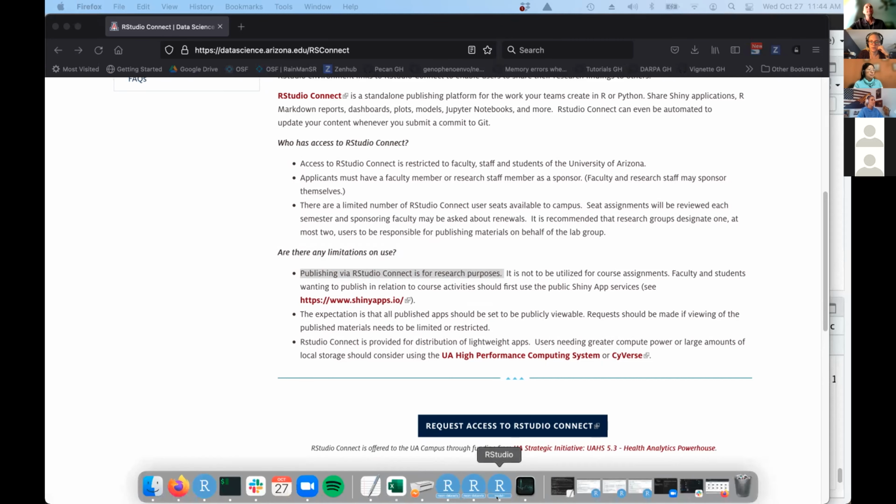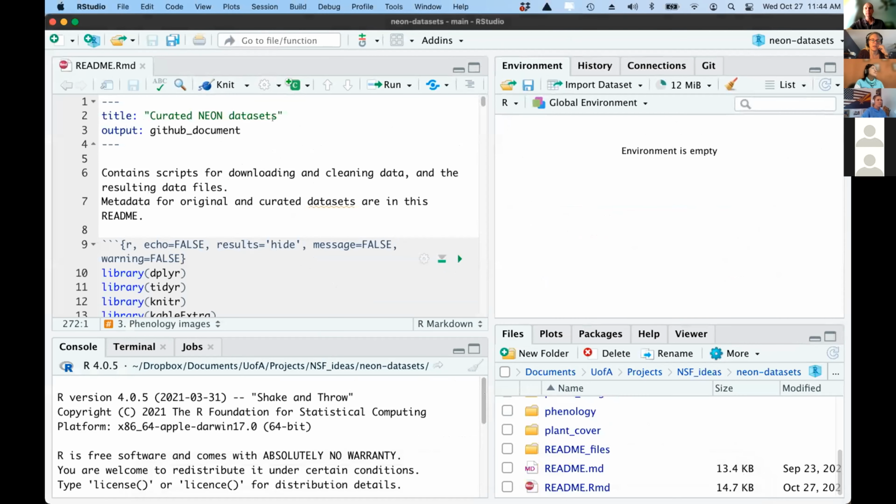So I will walk through putting one of my Rmarkdowns on RStudio Connect. If you were able to get an RStudio Connect account, and I know a few of you were, you can go ahead and do this with your Rmarkdown right now, following along with me if you want. And that'd be great to see some of those actually published.